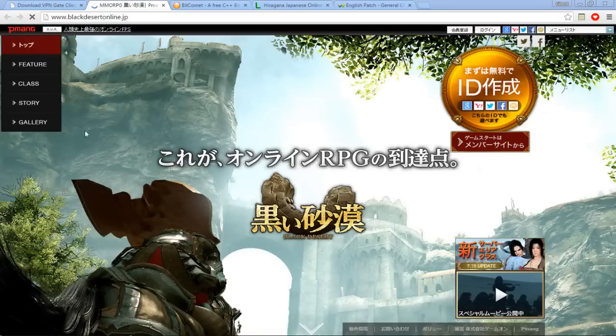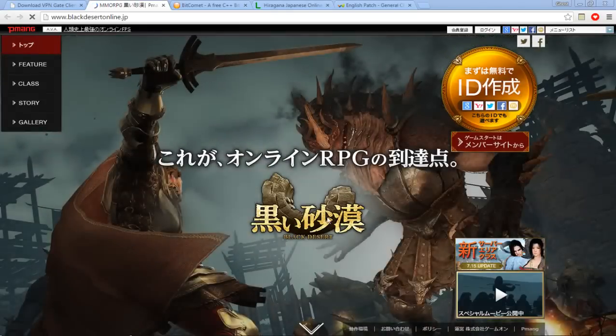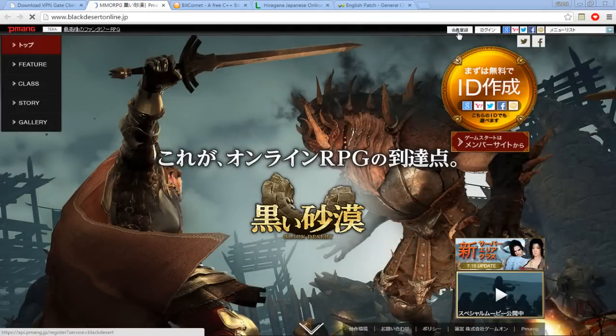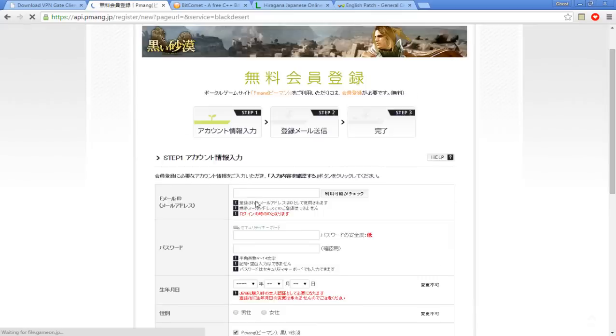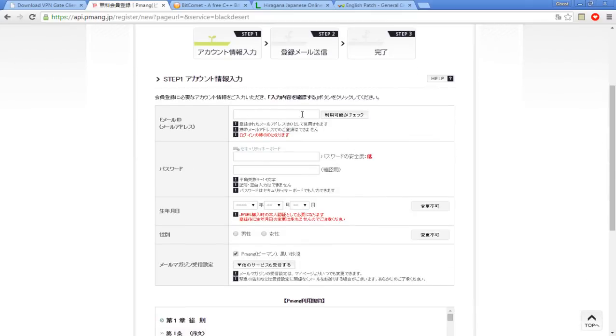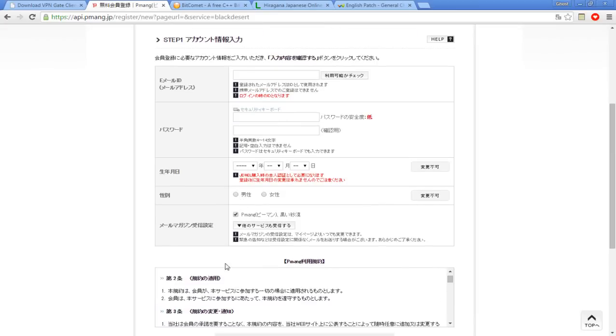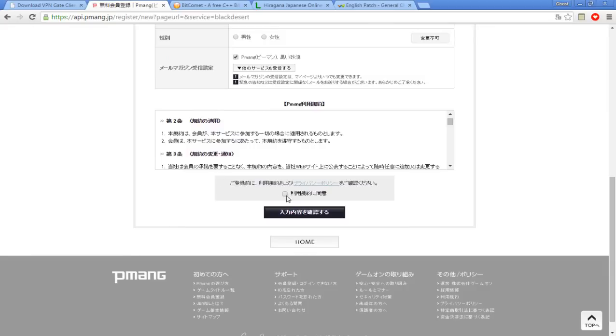Once the screen's loaded, you're going to want to go to this right here. Click on that. That's your register for it. You're going to click on this orange button. And then you're going to want to enter your email address here, enter a password, your birth date, that's signing up for your newsletter, I believe. And then accept the terms and agreements, and then click this button right here.